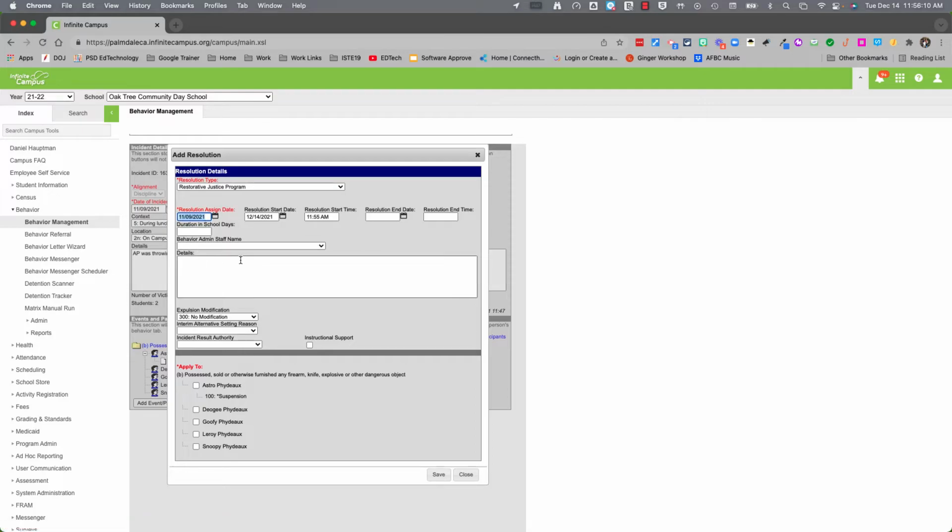So again, be specific with the date. And they are going to start the restorative justice program about the same time as the offender comes back to school. So that would be the 11th. And they're going to start that at the beginning of their school day. And they're going to go through the end of the week, which would be a couple days. So we'll go from the 12th, all the way to the 15th, and we'll say the end of the school day.